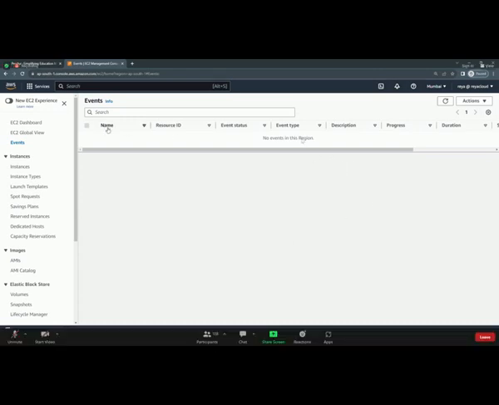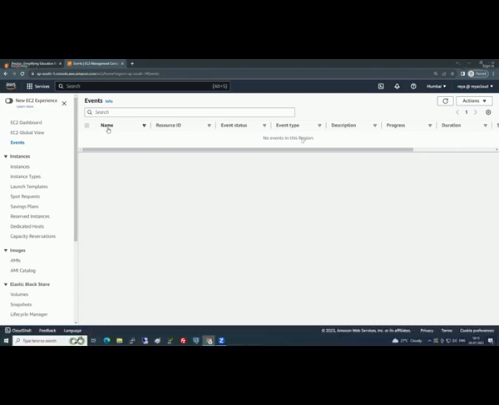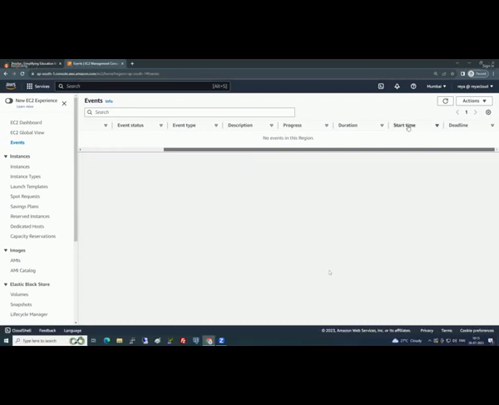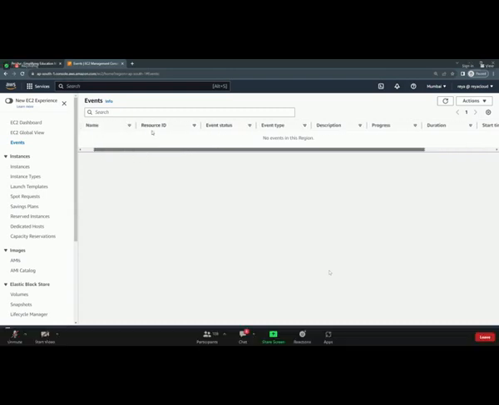This maintenance is not only for EC2 instances, your volumes also. And all those events will be listed over here. When is the start time? When is the deadline? What is the duration? Is it in progress or not? What is the event type? Instance, volumes, what is the status? And which EC2 instance and what is the name of it?